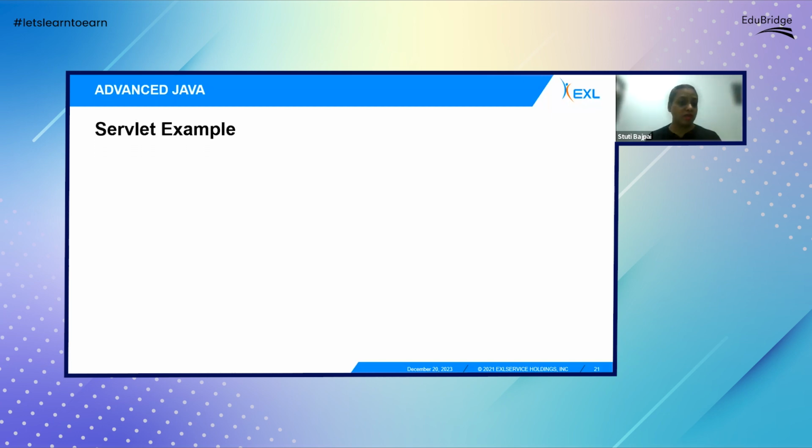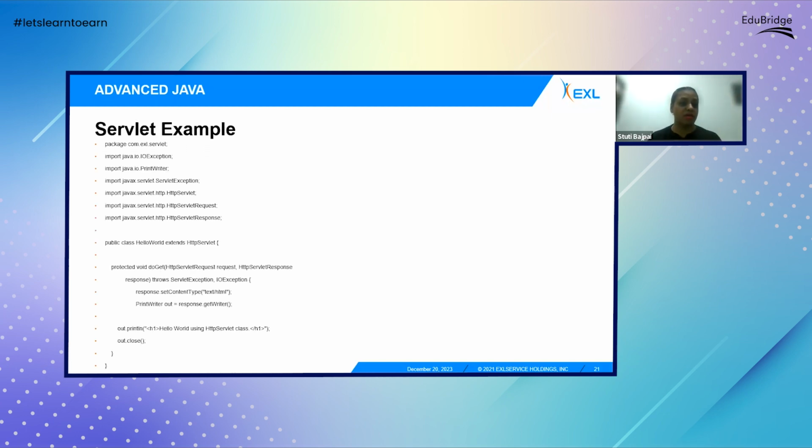So I said we'll look at the servlet example. See, it's a simple class only. If you see here, it has the package. There are import statements. So I am importing an IO exception class. I'm importing a print writer. I'm importing a servlet exception. So all it does is take the libraries and import their classes into my class, so I can actually access their methods now. I can import my own packages and my classes as well.